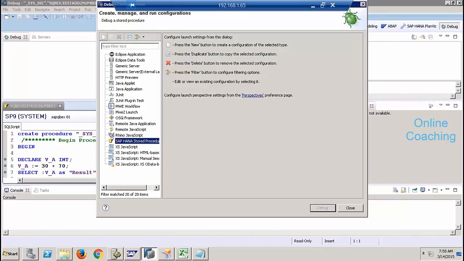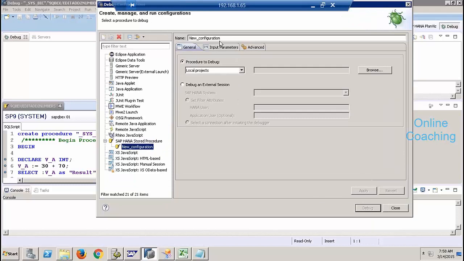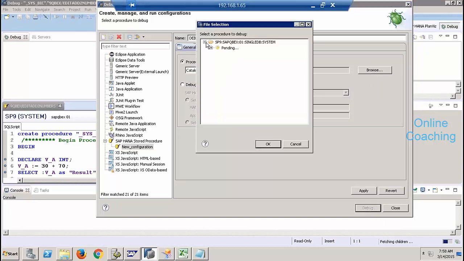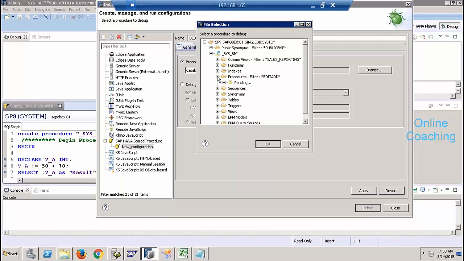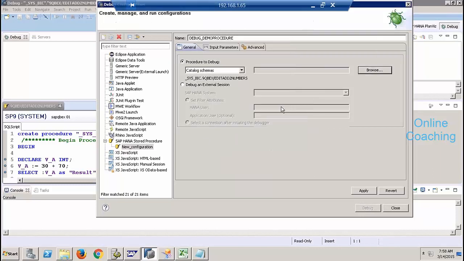You can just click on this new. Give it some name, like Debug demo procedure. Then you want debug catalog procedure or local projects. I'm trying to debug the runtime object which is in the SYSBIG schema, so I'll select catalog schema. And what is your procedure? SYSBIG schema procedure. Select this. You have to specify which procedure you want to debug.